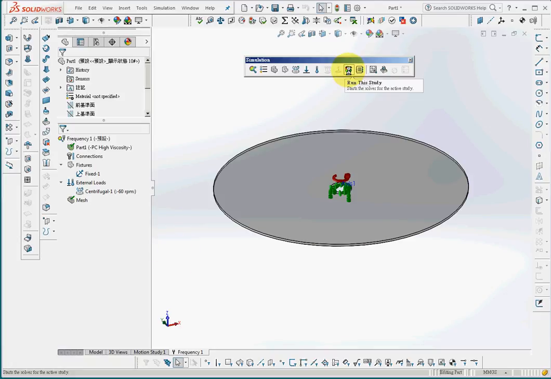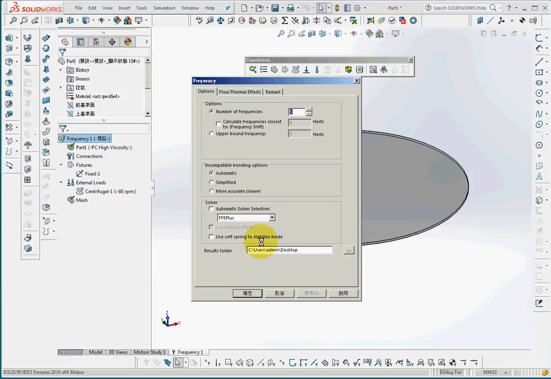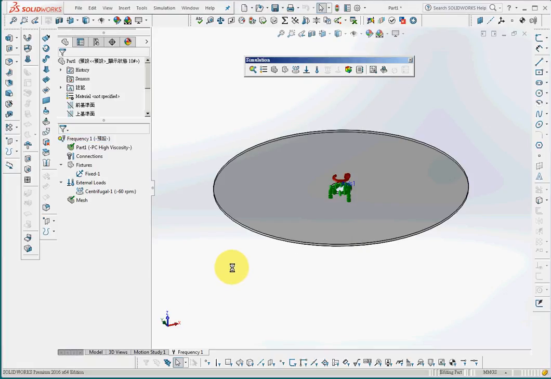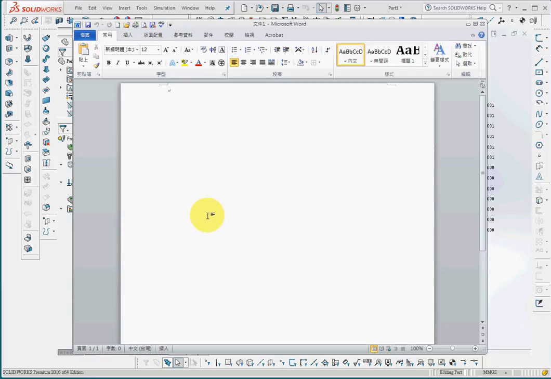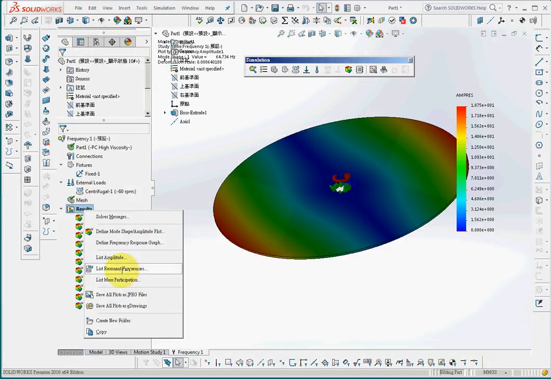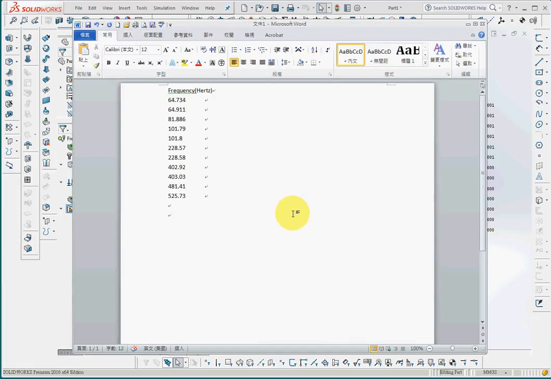Now I can proceed with the solving phase, but before I do that, I need to change the number of frequencies that I will calculate. I'll let it calculate 11 frequencies, rotating and vibration modes, and also check the automatic solver selection. So the software will choose the solver for me, and then I can calculate the frequencies. And I'll save the frequencies here by right-clicking the mouse, list the frequencies, and this is the frequencies of the structure at lowest rotating speed.